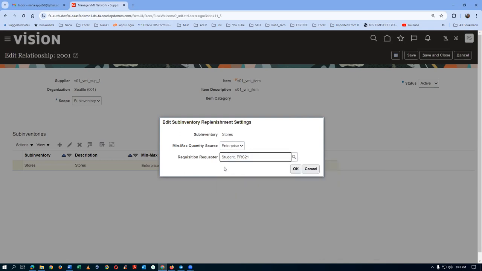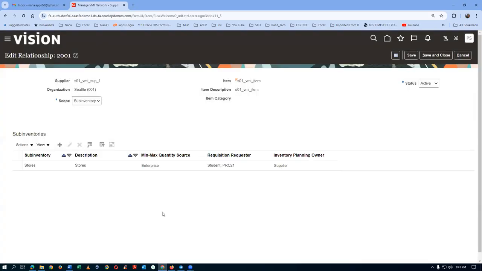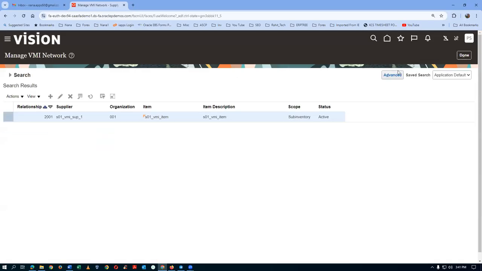So this is one. It has to land up on his login actually. So edit sub inventory replenishment setting. The sub inventory's replenishment setting has to be effective again. So it is now set. The requisition requester is now set, go there, click on save and close. So this has to be given while you're creating it. Okay, so the requester has been done.